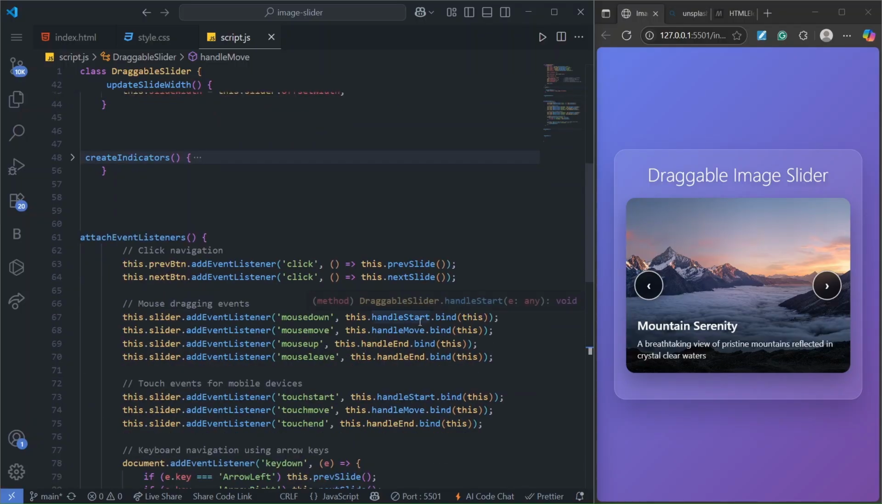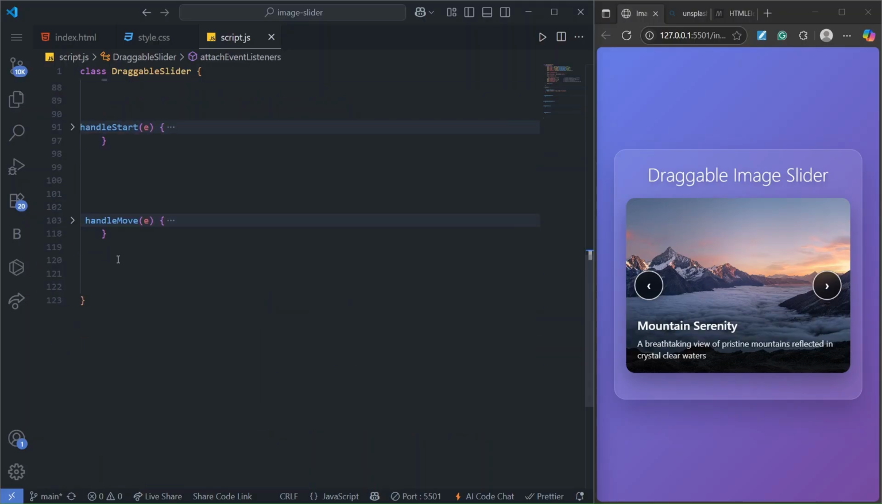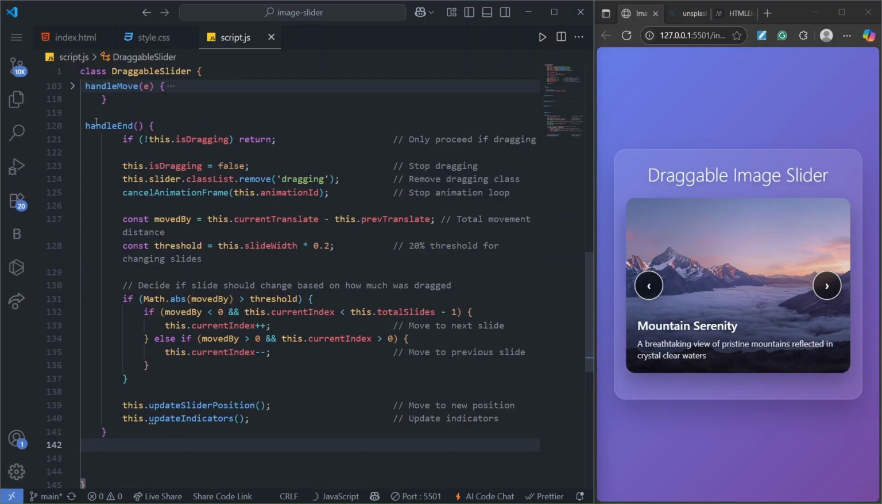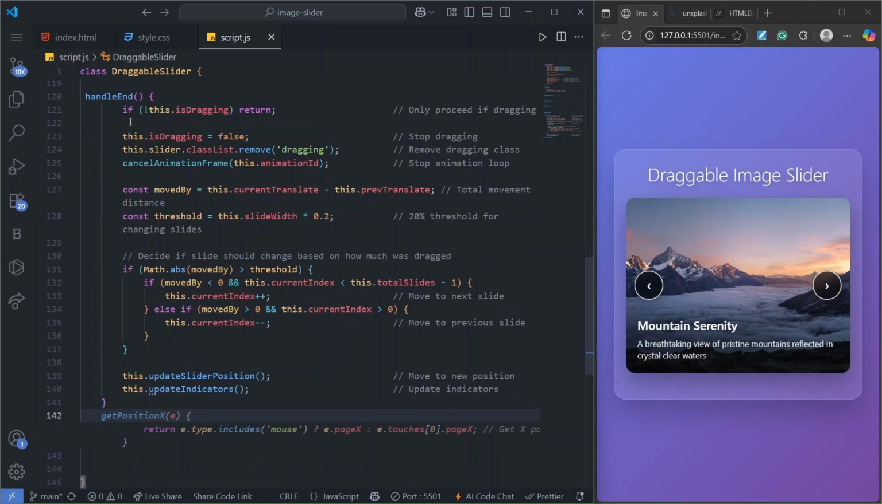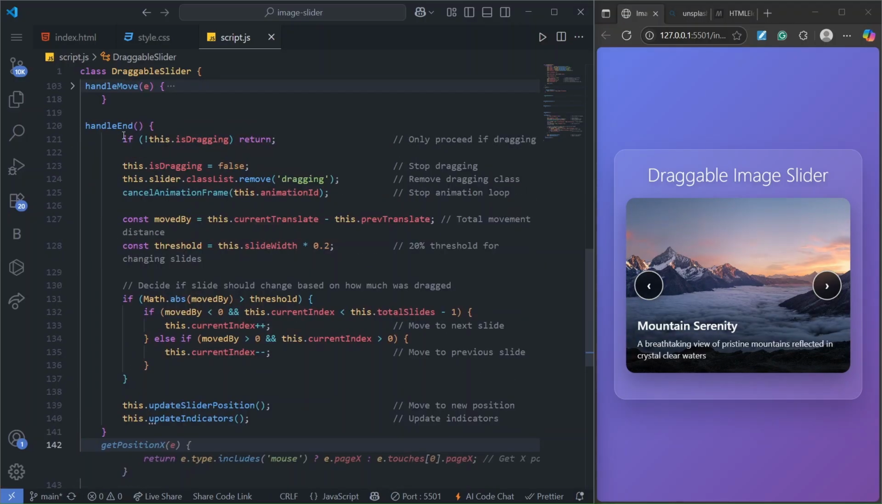Now we have another function we have added. We have handleStart, handleMove and handleEnd. When we stop dragging, what do we have to do? In handleEnd, it will only proceed if it is dragging, right?